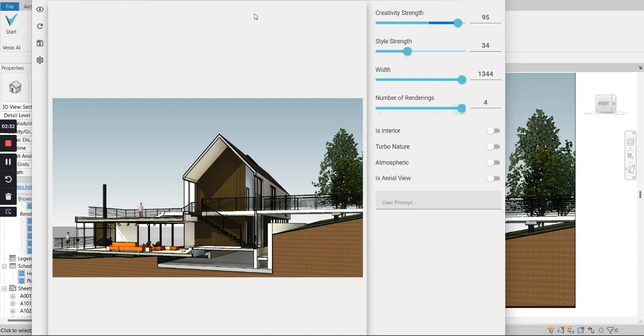The only time when we use creative options is when we are in stage 2, 1 or 0, when we are just doing pure concept design. But for now, we need to create the render as it is in our Revit model. So I'm going to reduce the creative strength to really, really low, let's say 30. I'm going to increase the style strength to 81, maybe.